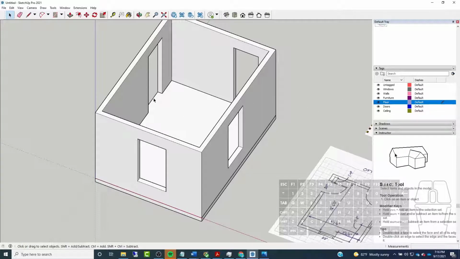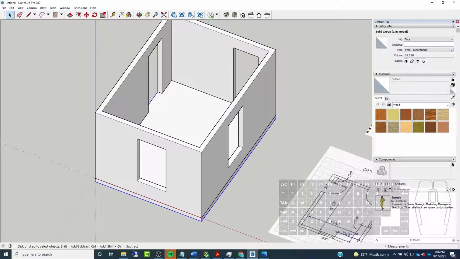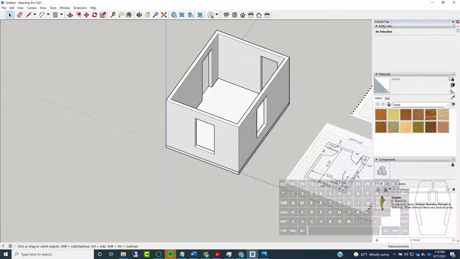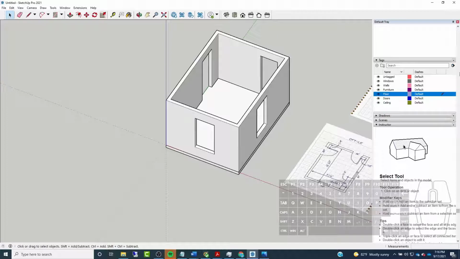So then you have to select the group and make sure you scroll up under Entity Info and switch that to the correct layer. So this is going to be my floor. And you just want to test that everything works correctly by toggling these layers on and off. You cannot turn off the active layer, so you're going to have to switch to a different layer, and then you can toggle on and off and make sure that those layers are working correctly, which they are.